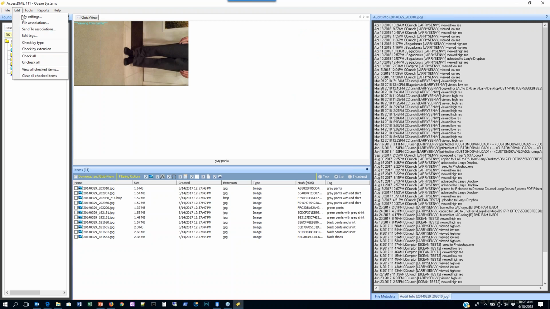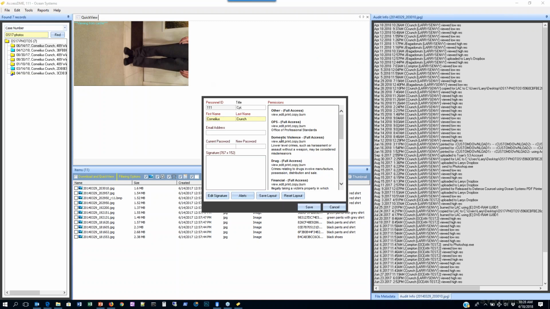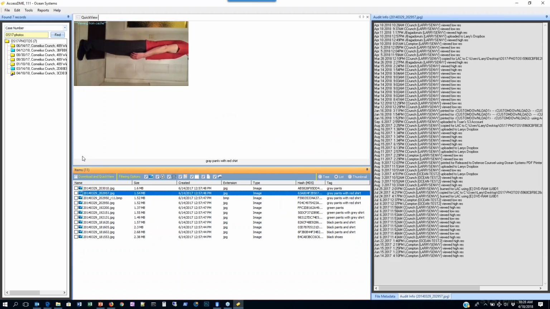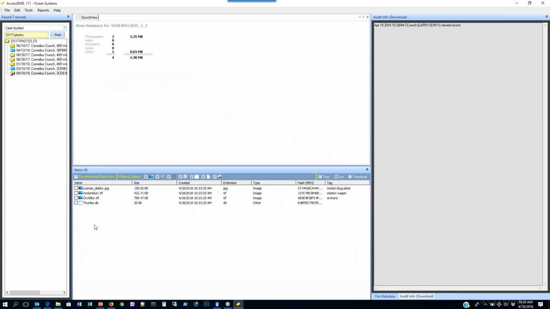And if I go up to the edit menu, my settings, I can now save my layout. So the next time I launch AccessDME, I'll have the exact same layout and window locations in the interface. So a nice new feature. If I need to reset and want to get back to the default layout, I just go My Settings, Reset, and that'll reset all of the window locations. So let's take a quick look at the assets I just brought in.